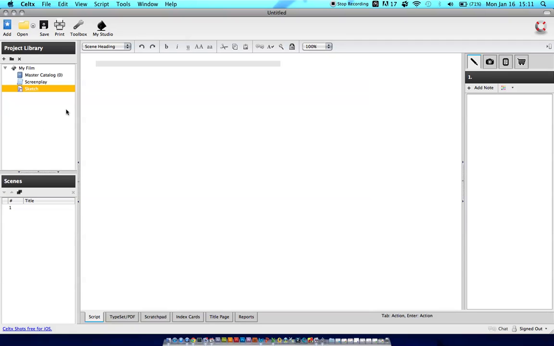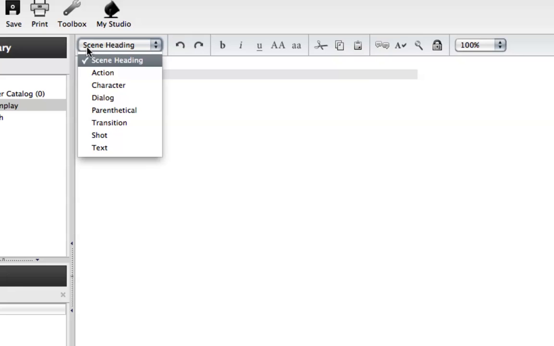So I've created a new project. I have a screenplay. That's what's opened up here by default. So if I start to look around the interface to see what tools I have at my disposal, I can see clearly above my screenplay that there's a pull-down menu. And this is really handy. These are very common categories that are used in the creation of a screenplay.